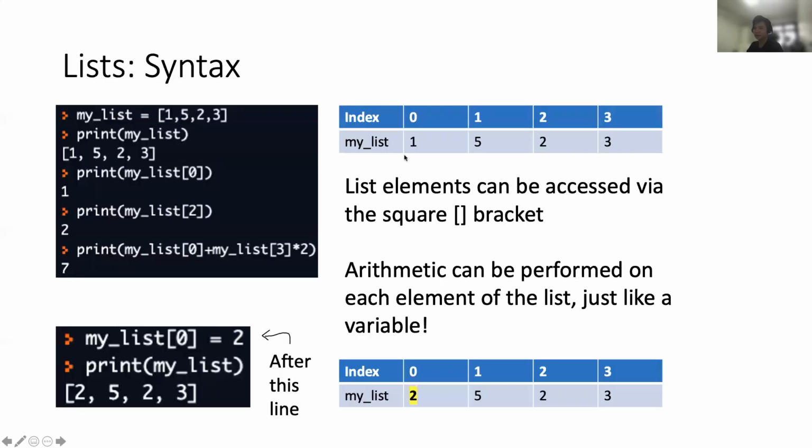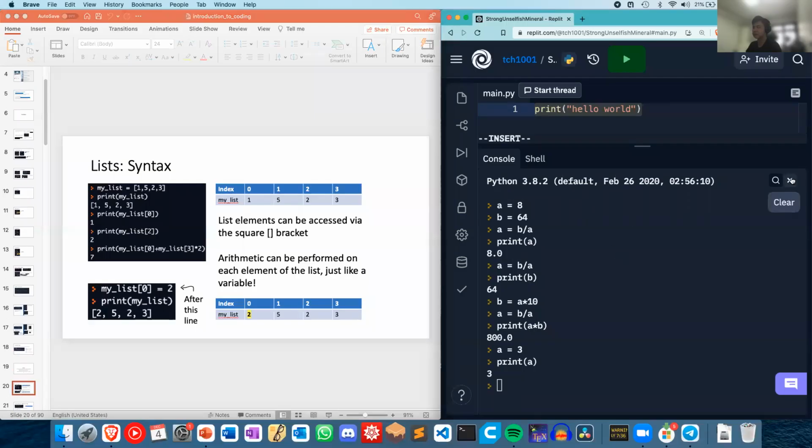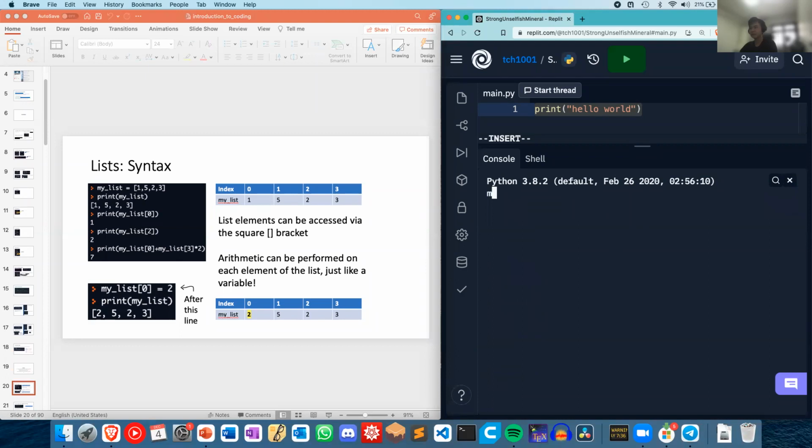So what does the syntax look like? The syntax, or how you write the code, is similar to how you declare variables: you write the name of the list that you want to declare, and you use an equal sign to assign the value to the list. Then you write square brackets, and inside the square brackets, you sandwich whatever elements you want to store inside the list, separated by commas. For example, I want to store 1, 5, 2, 3. So I write 1, 5, 2, 3.